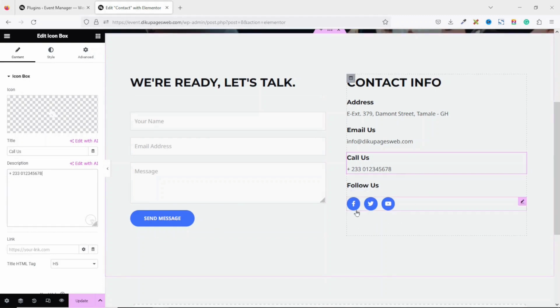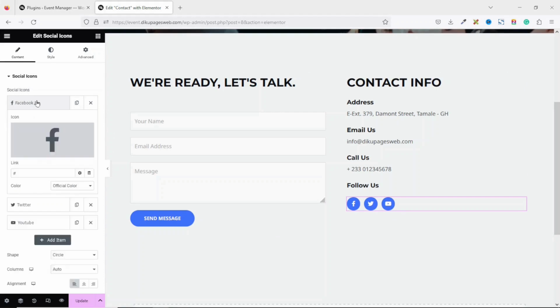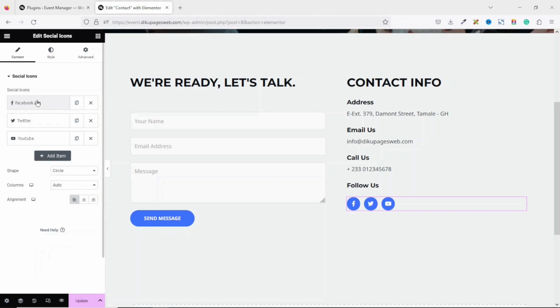Awesome. If you have social media pages, this is where you can link them up by clicking on the pencil icon. If you want to enter the link for Facebook, just select it, and this is where you enter the link. I'll demonstrate by entering mine: https://facebook.com/ then I enter the name of my Facebook page. So I can say Dikupages as an example. I click back on it to collapse it. So similarly, you can do the same thing for Twitter and YouTube.